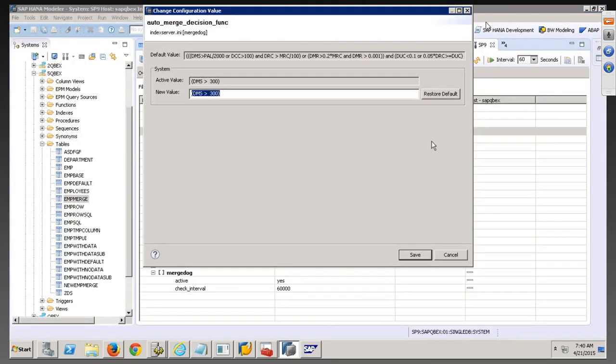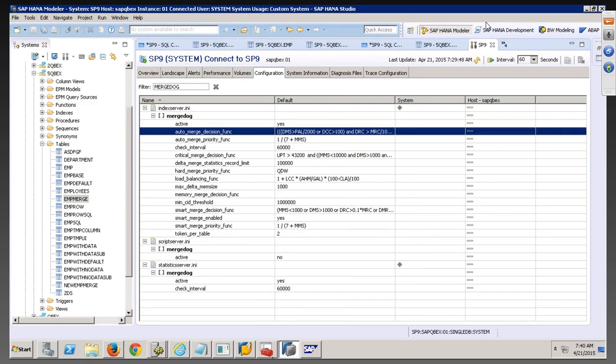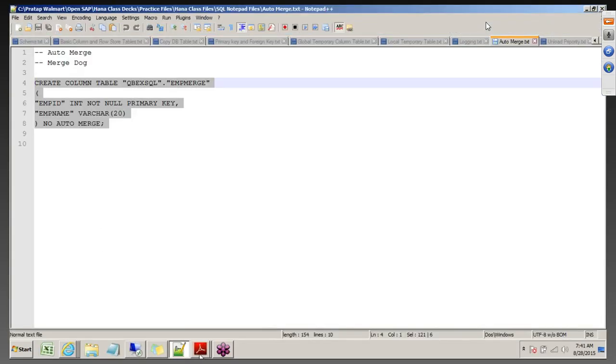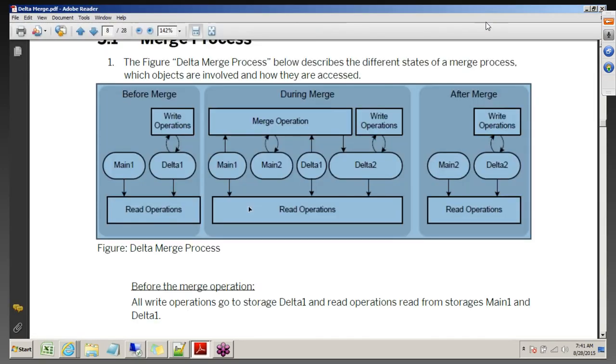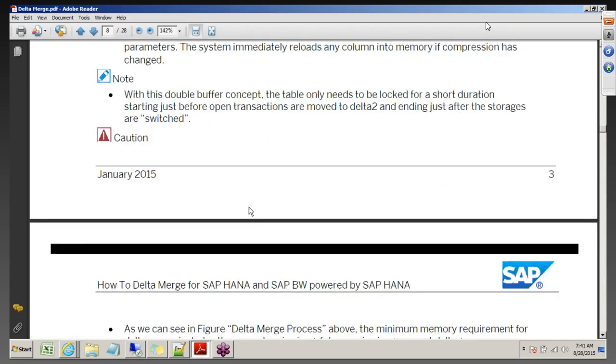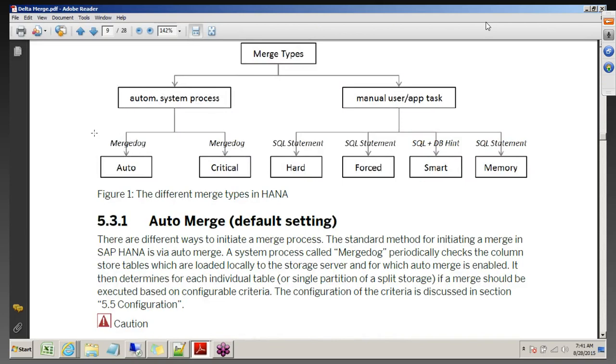I'll put that in the next slide. Okay. Like this, you'll have auto merge and smart merge, which are different types of merges. But if you go down, see there's something called auto merge, which is this auto merge, and there's something called critical merge.